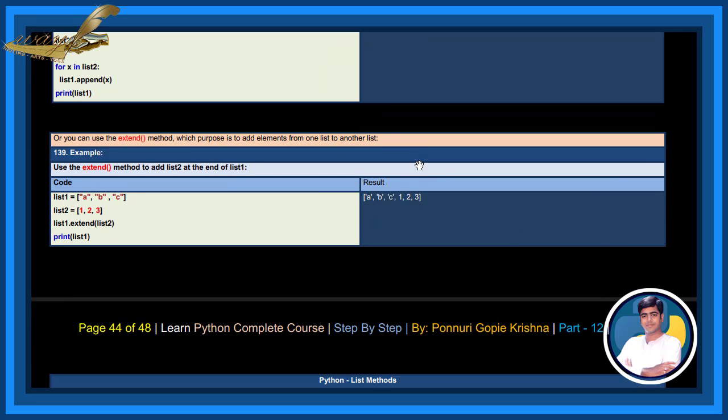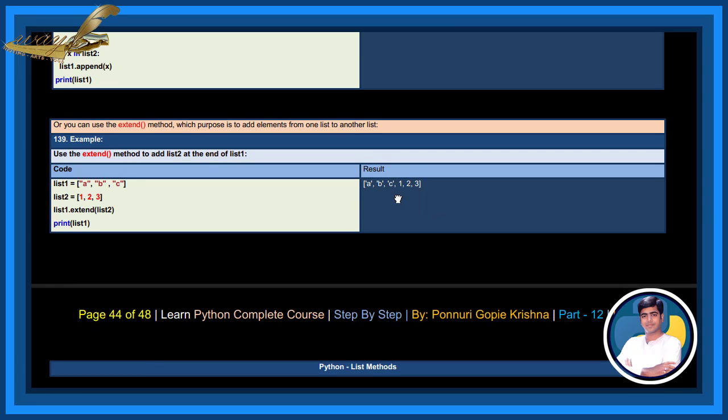Or you can use the extend method, whose purpose is to add elements from one list to another list. Use the extend method to add list2 at the end of list1. See here: a, b, c, 1, 2, 3. Now they are added to list1. The result is a, b, c, 1, 2, 3.